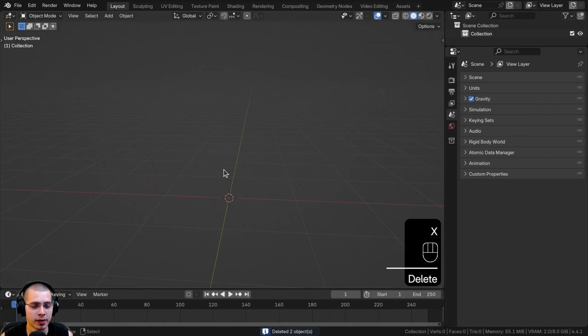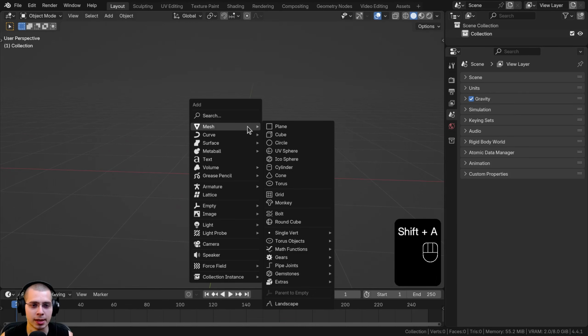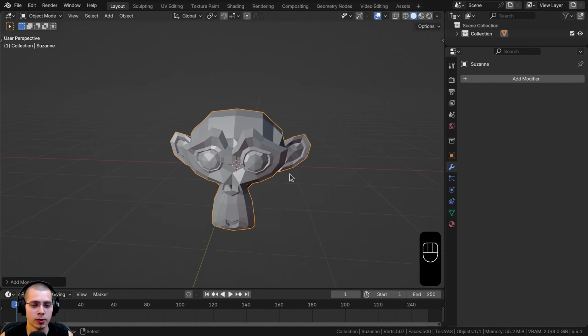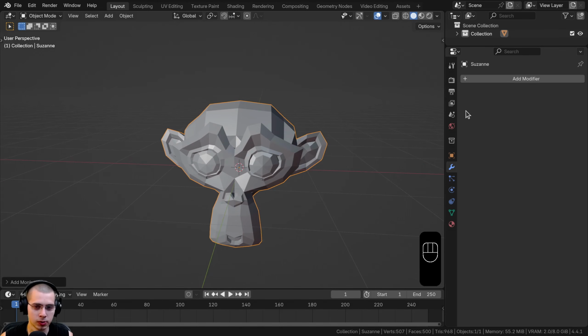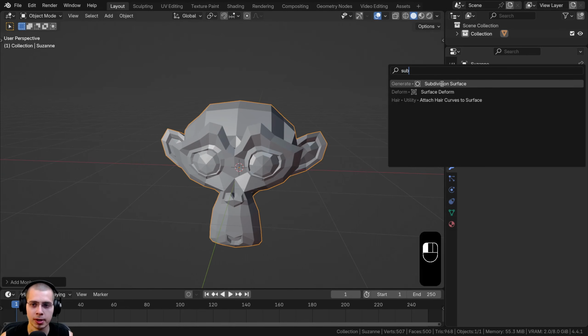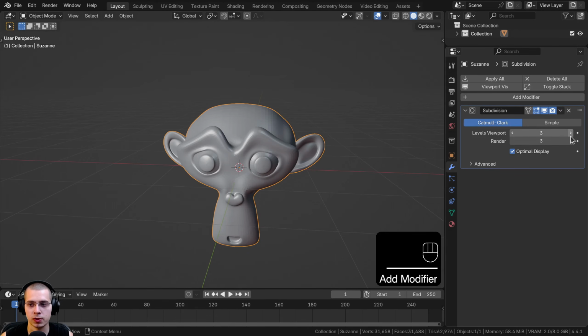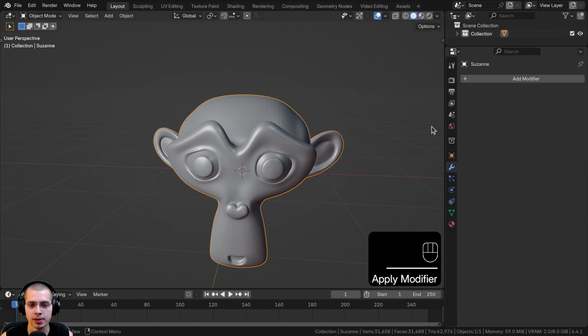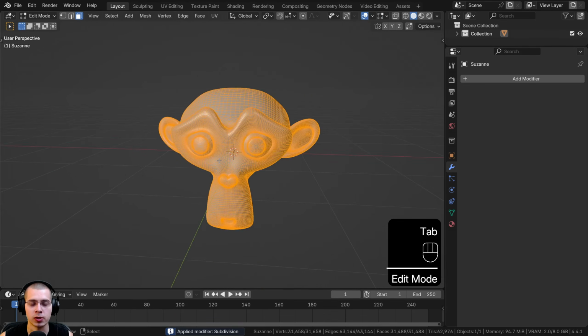Now there's one more modifier that I want to show you, and that is the Lattice modifier. For example, I can go to the add menu and add a monkey head. The lattice modifier is used to deform another object. So I'm going to click on add modifier, go to the search and type in sub, and add subdivision surface. I can turn the subdivision surface way up, and then if I click on the drop down, I can apply the subdivision surface modifier, so that way it's all geometry.